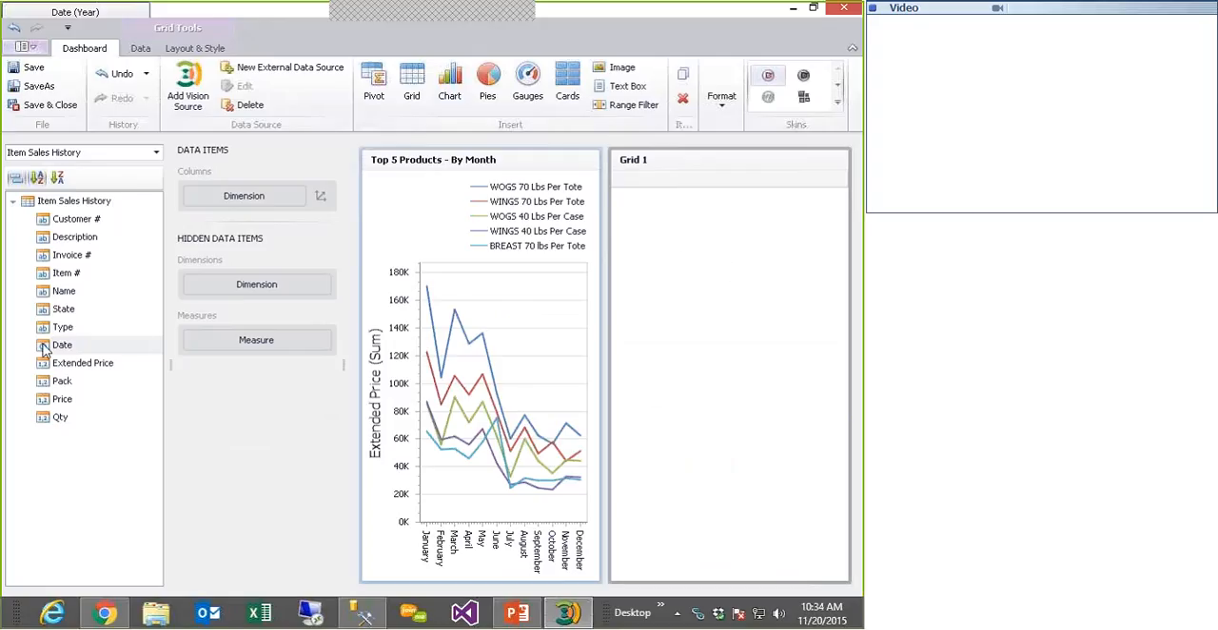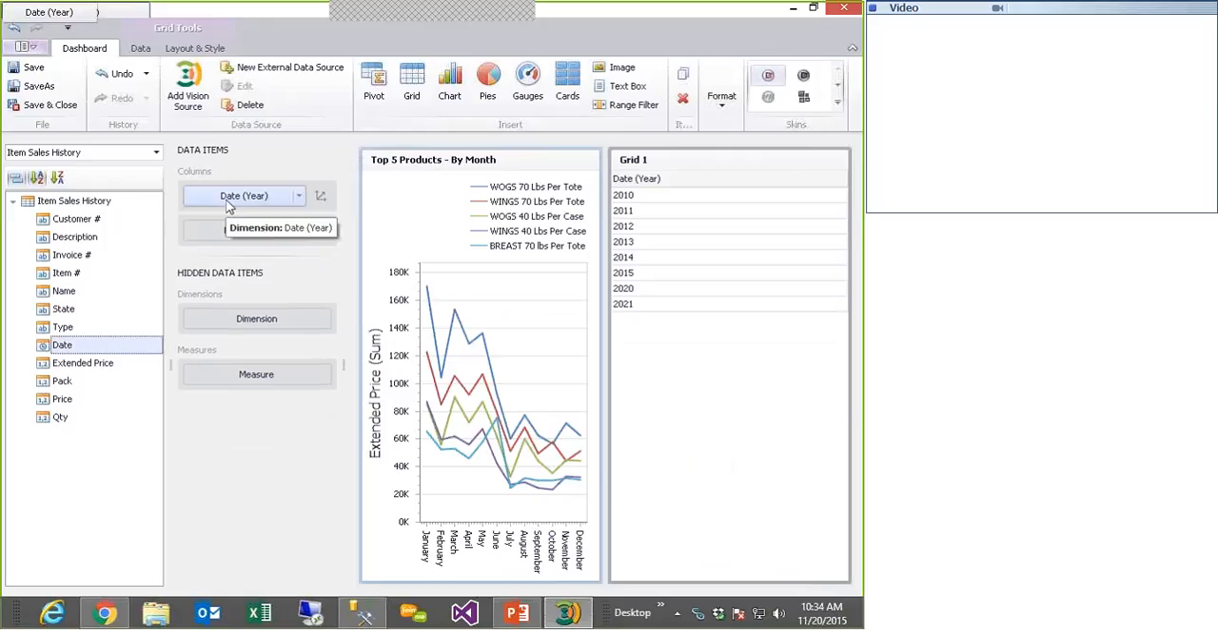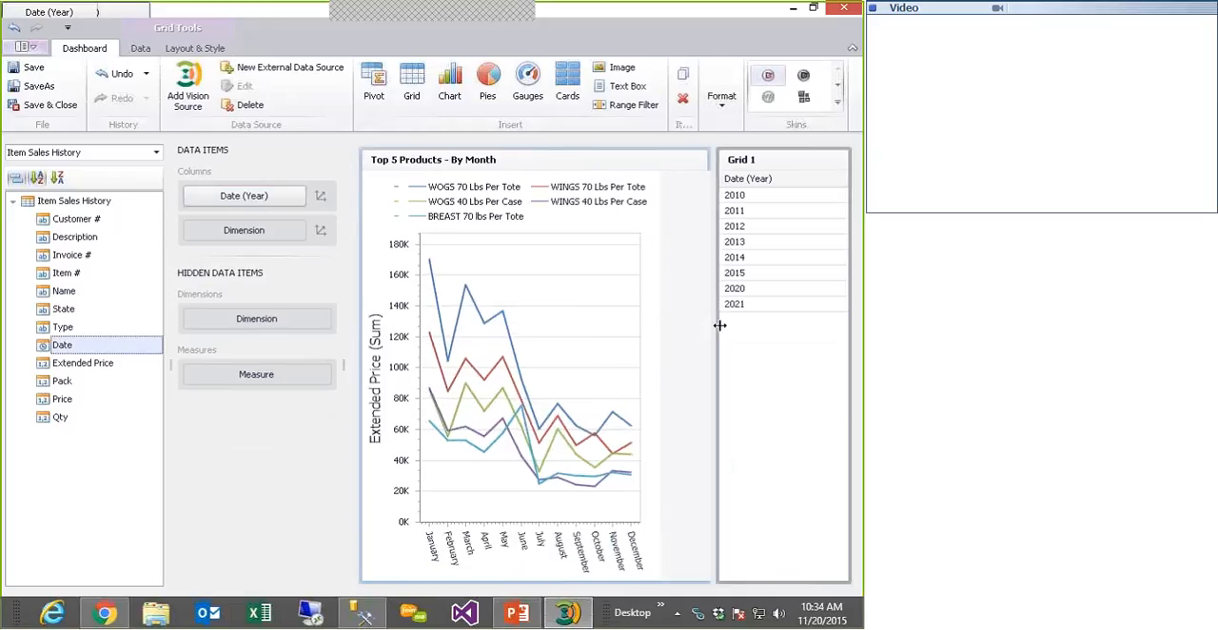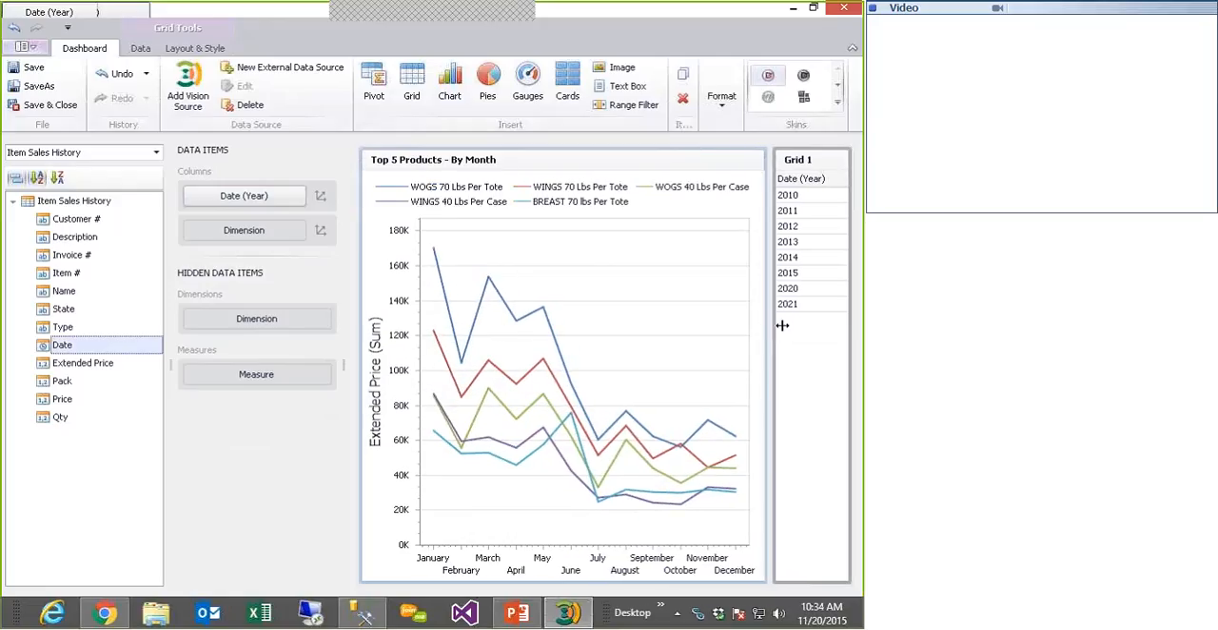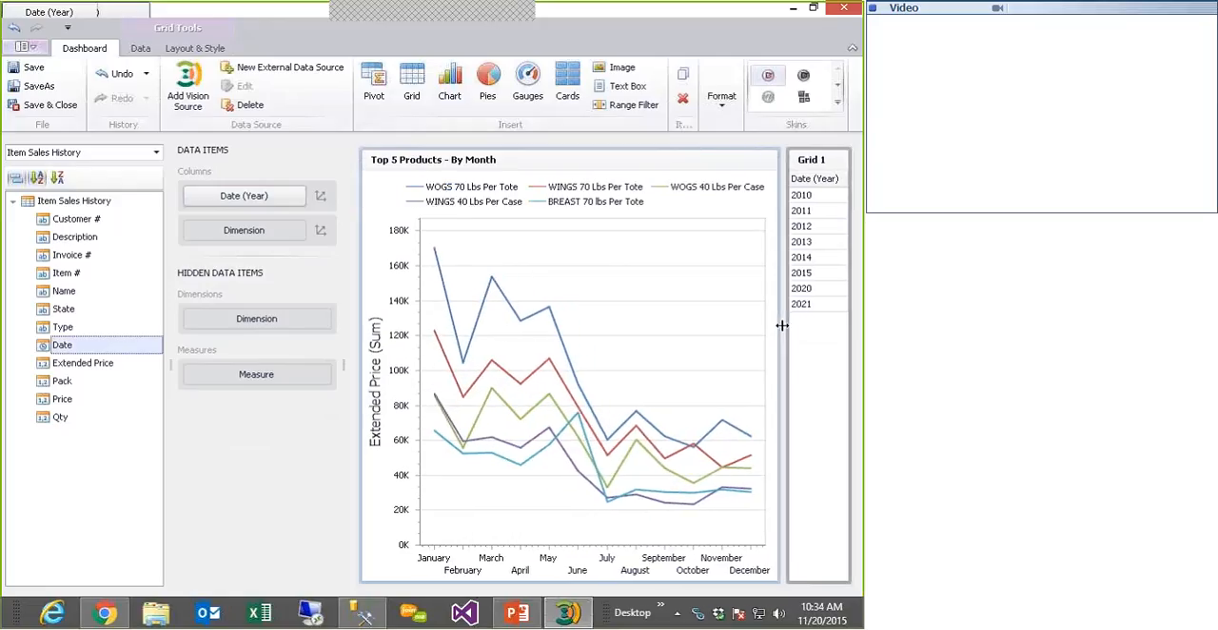What I'm going to choose over here is my date field, and I'm just going to drag it over here to my columns. And I see now a list of all the different years that I have data for. I'm going to make this a little bit smaller because it doesn't need to be that big. Okay. Now I have a list of all my years.